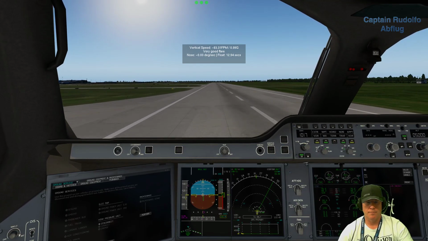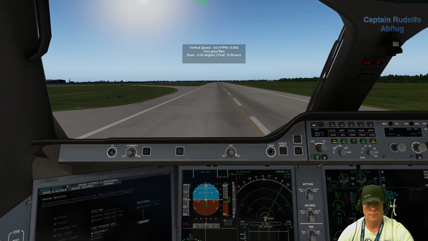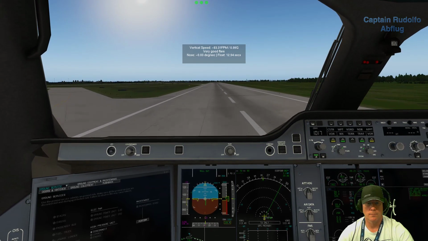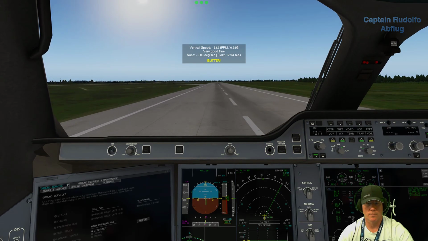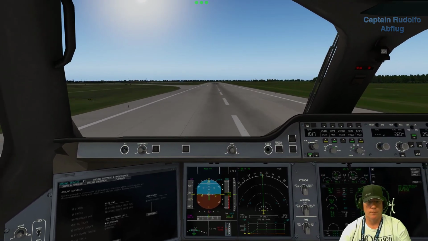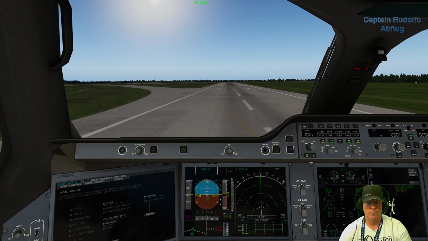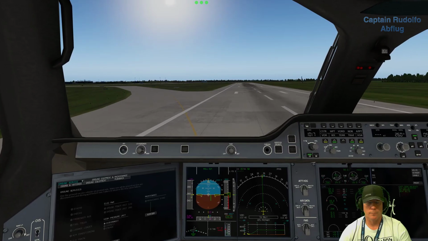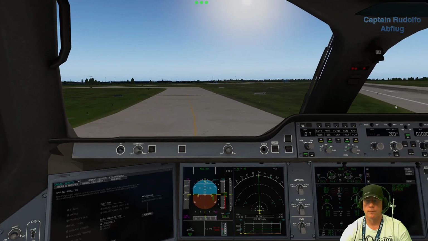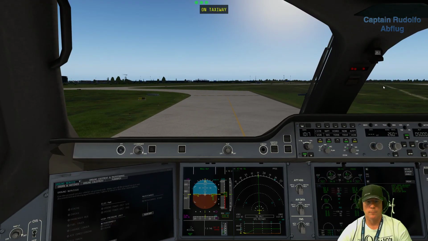Reverse green. 70 knots. Manual brake. Caution on taxiway.